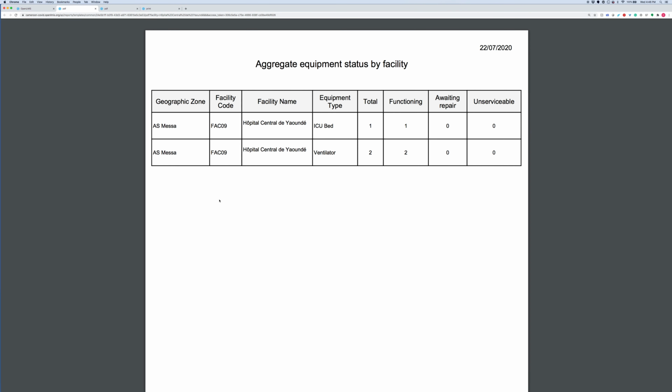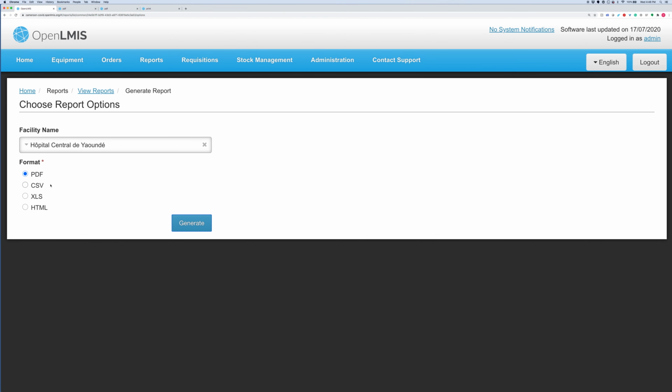That will generate a PDF version of the report that provides the geographic zone, facility information, equipment type, and the total number of devices, as well as the number of devices disaggregated by their status. So whether they're functioning, waiting for repairs, or unserviceable. We can also select to generate this report as a CSV, an Excel file, or an HTML.